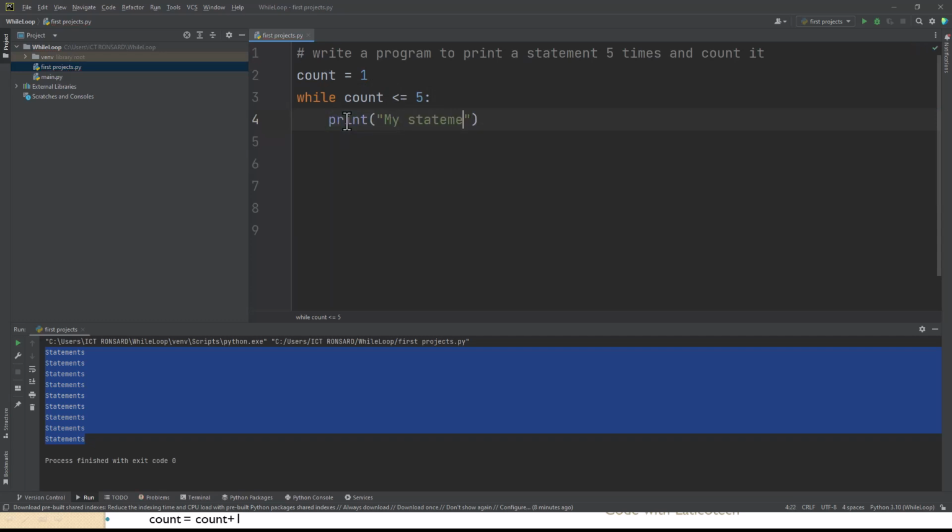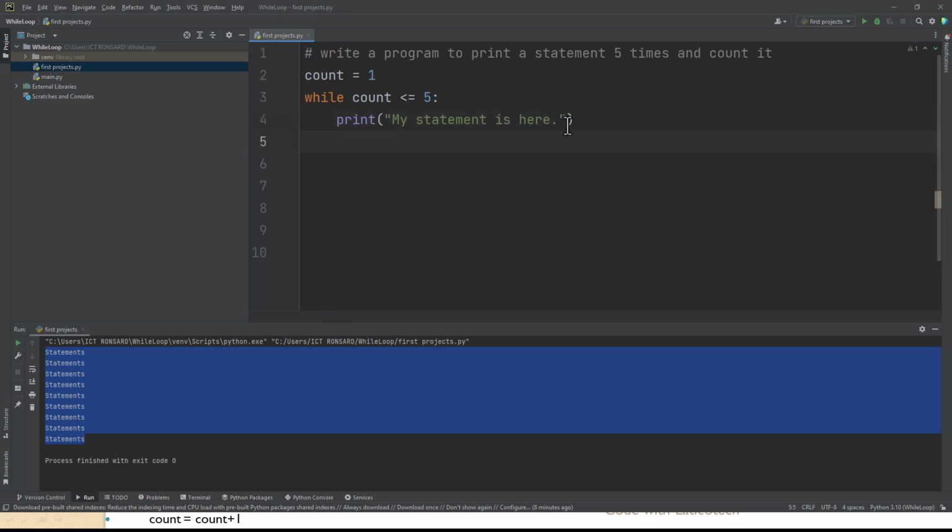My statement is here. So we just printed something. But when we do it this way, it will print just once and keep repeating without stopping. And we call that an infinite loop. I will show you how that infinite loop works in this lesson. So what we have to do is the iterations. To increment the count, we can say count equals count plus 1.